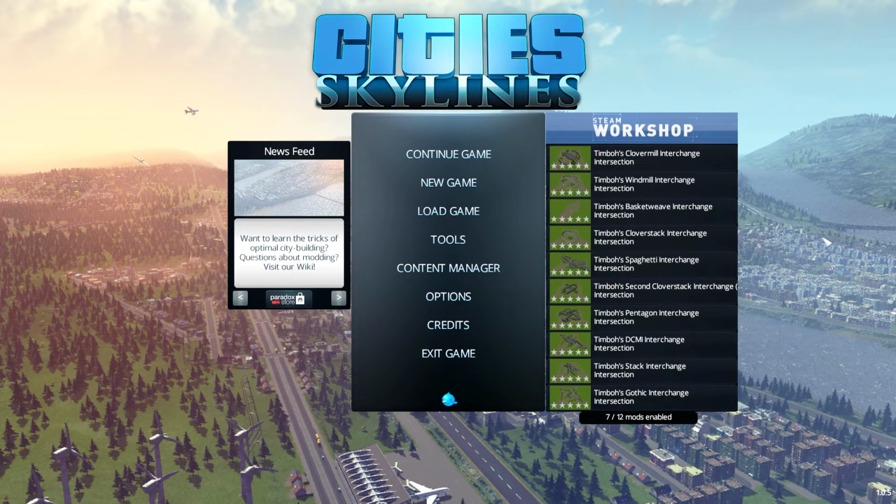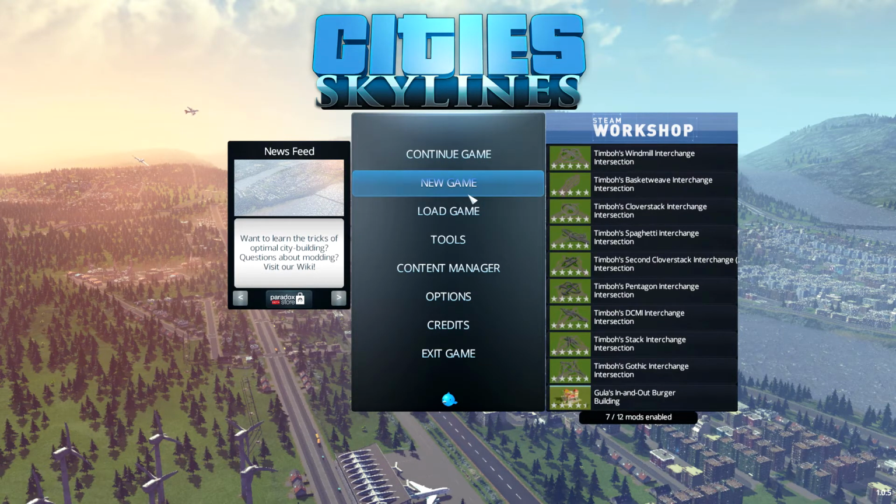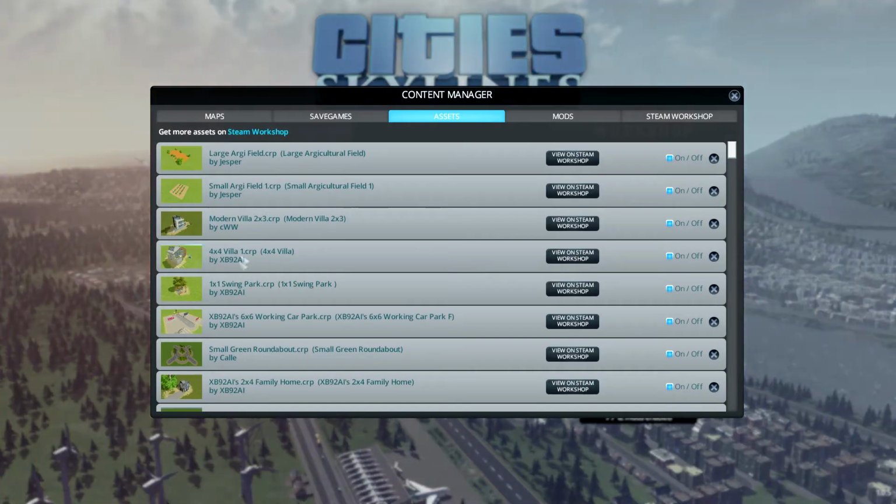Now, you can fix that using a mod, but today we're going to be going over the method of how to fix it by directly modifying your parks. So, go ahead and get any park from the Steam Workshop. Open your content manager just to make sure it's there. We're going to be using this 1x1 swing park by XB92AI.